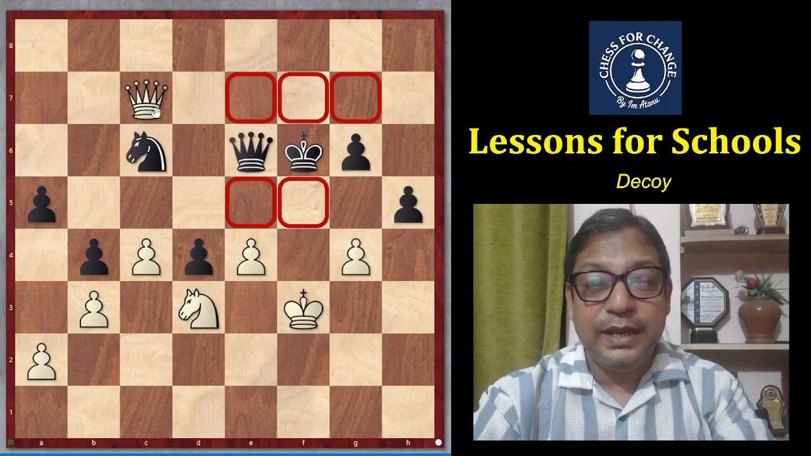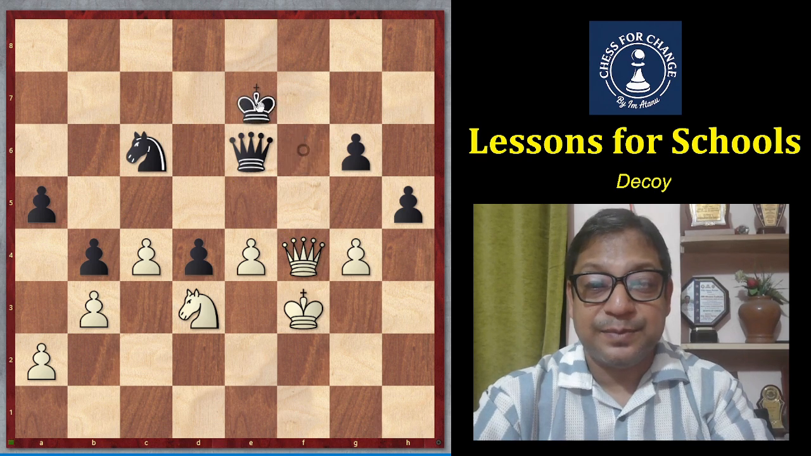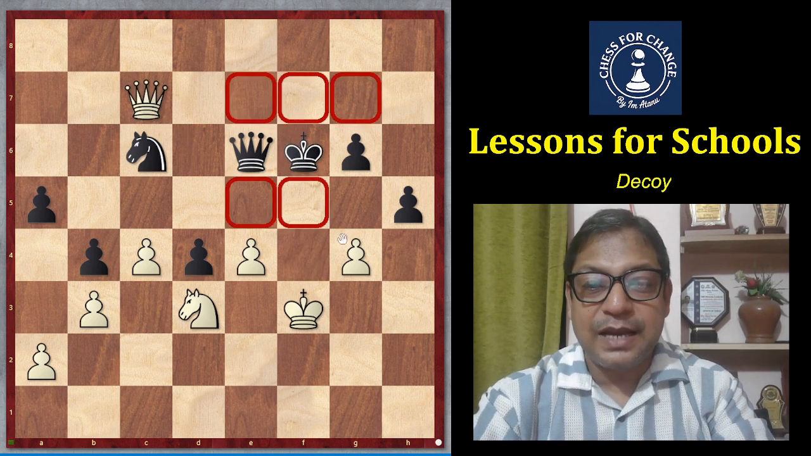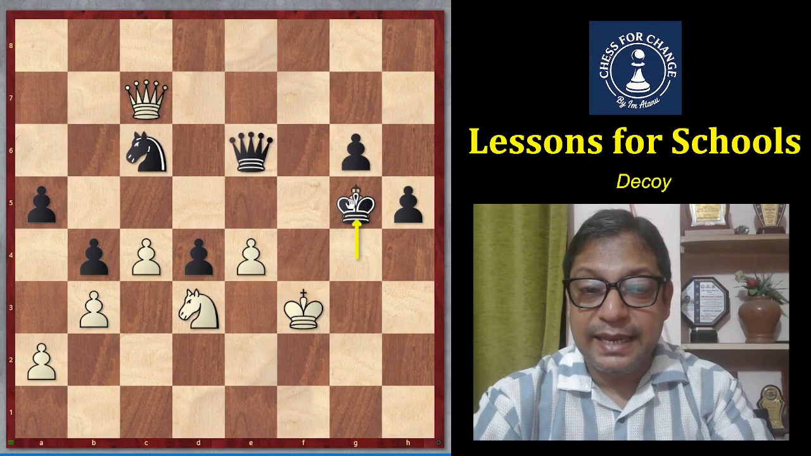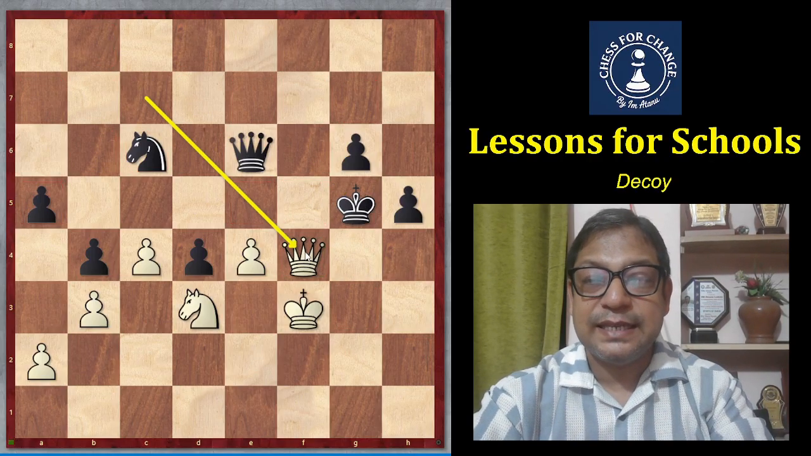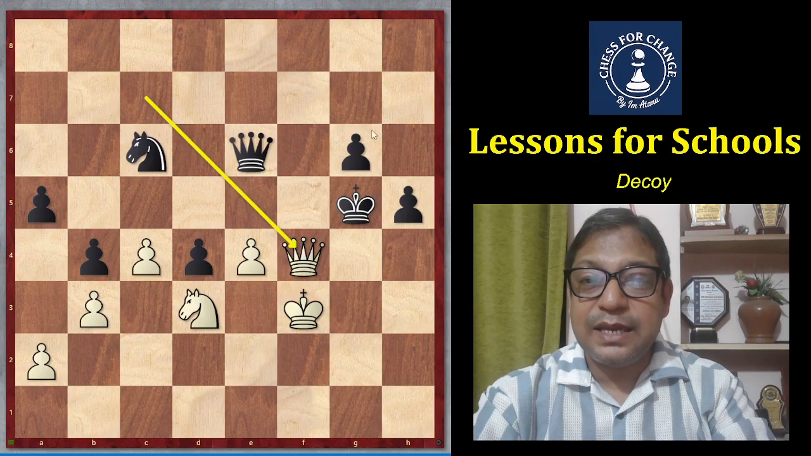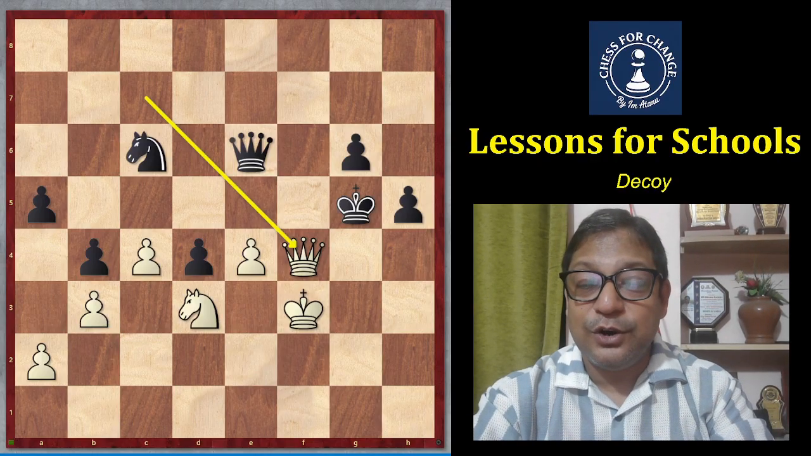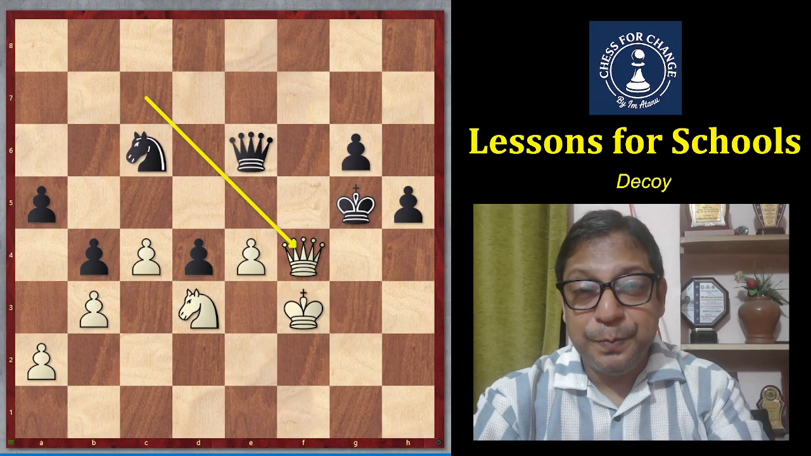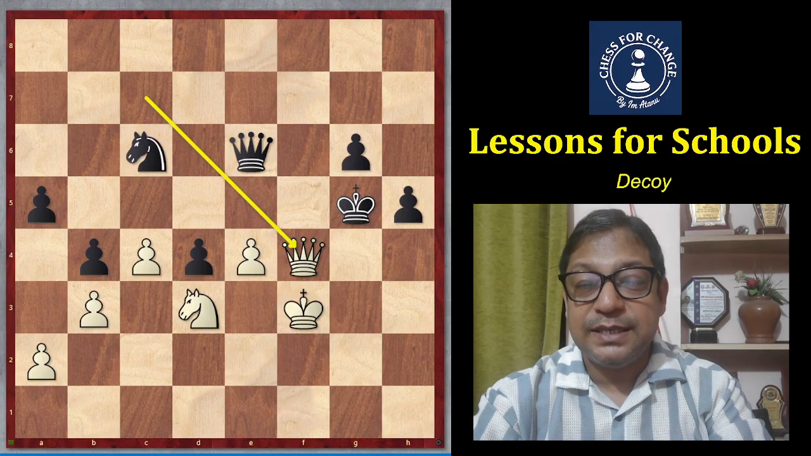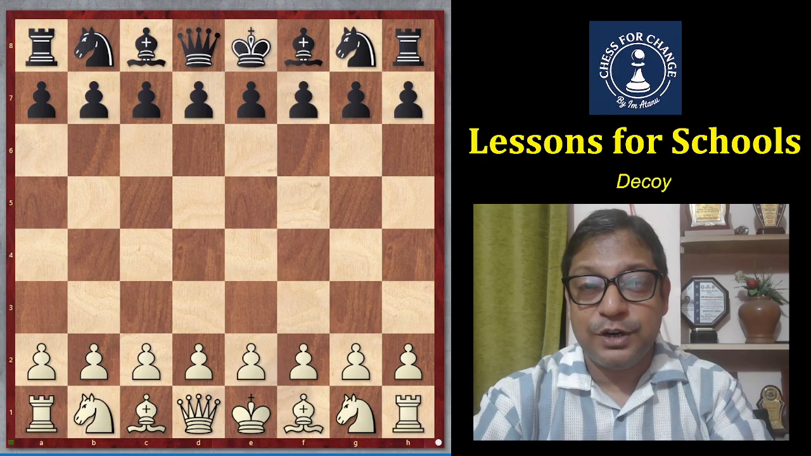Okay, if I play queen f4 check at once, the king escapes, either to here or here, anywhere. But after g5 check and attracting the king, queen f4 is immediate checkmate. So this is how we use the concept of decoy to pull our opponent's pieces to squares favorable for us.